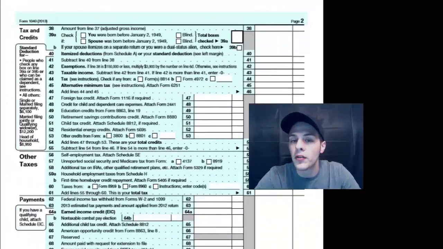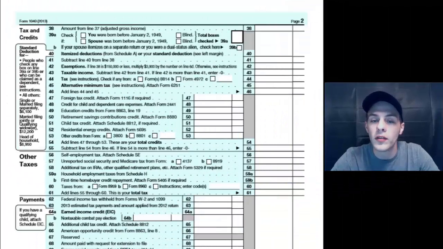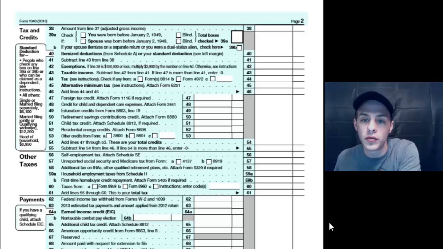So on the second page of this 1040, the point of this page is to figure out whether you owe money, whether you have to pay more money in taxes, or whether you'll be receiving a tax return. So this is where you would figure that out. Again, with these sections, they're pretty straightforward. You're just going to want to follow the instructions exactly.